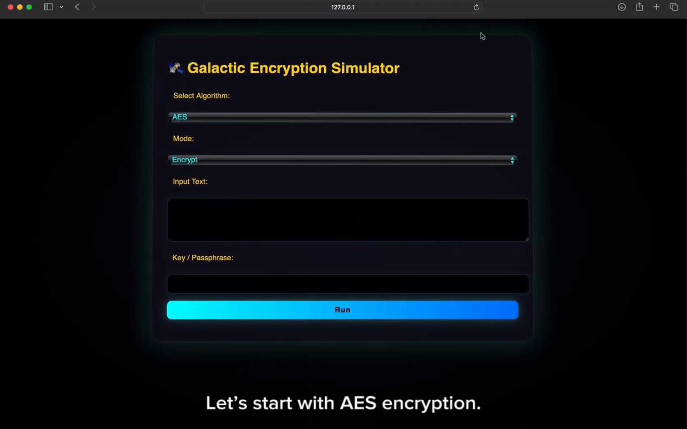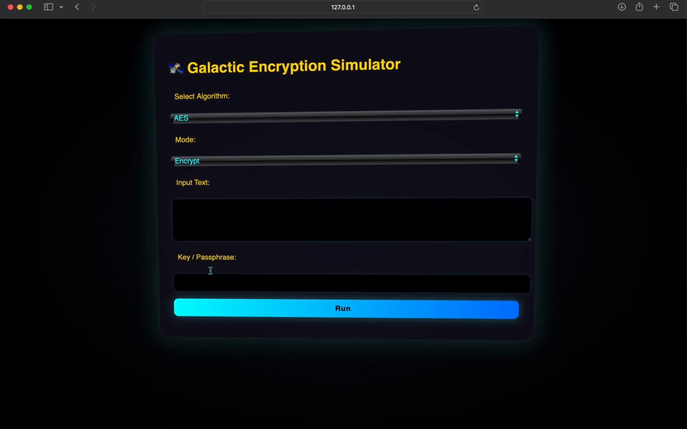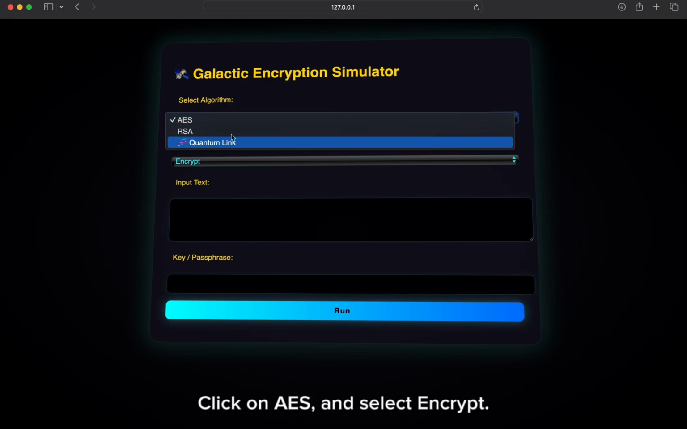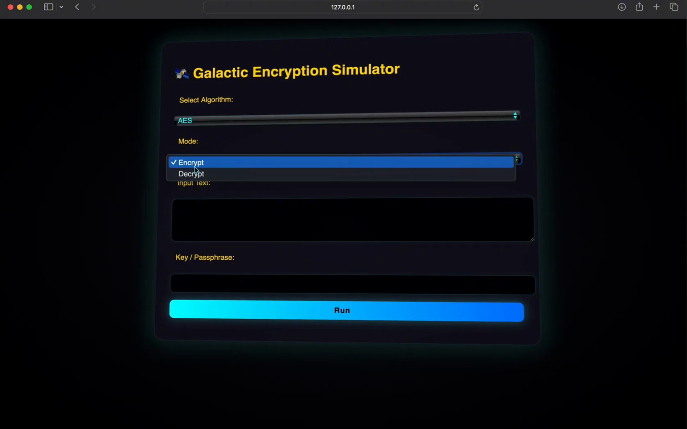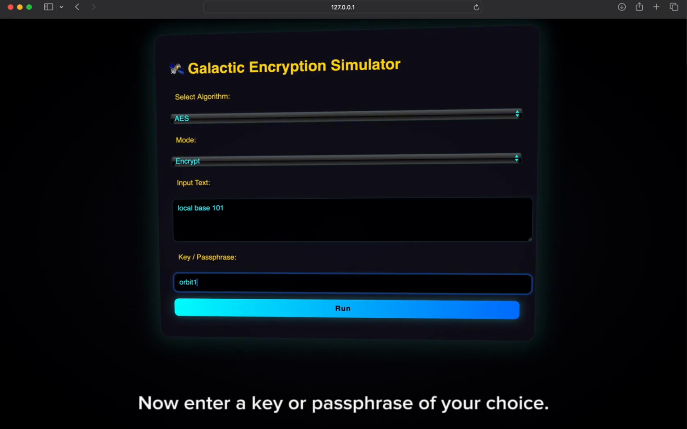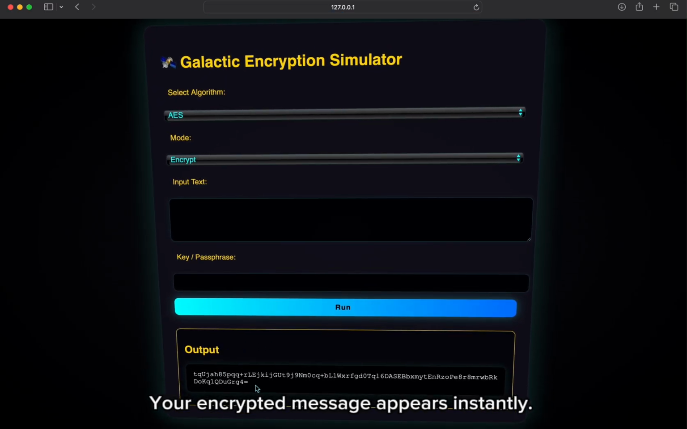Let's start with AES encryption. Click on AES and select Encrypt. In the input field, type your message. I'll go with local base 101. Now enter a key or passphrase of your choice. Your encrypted message appears instantly.